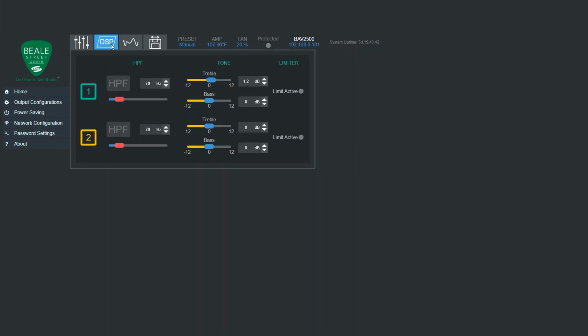Let's keep going. Next is the DSP functions. So here you have a high-pass filter. If I want to roll some highs out, roll some lows out, or I have bass and treble control. I can slide it this way, and then I can fine-tune it with the up-down arrows.